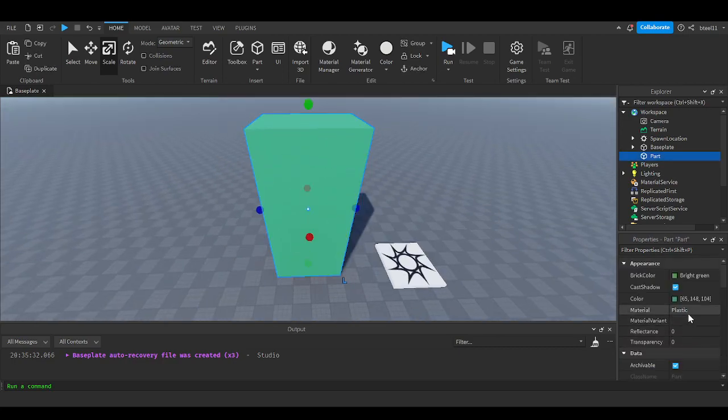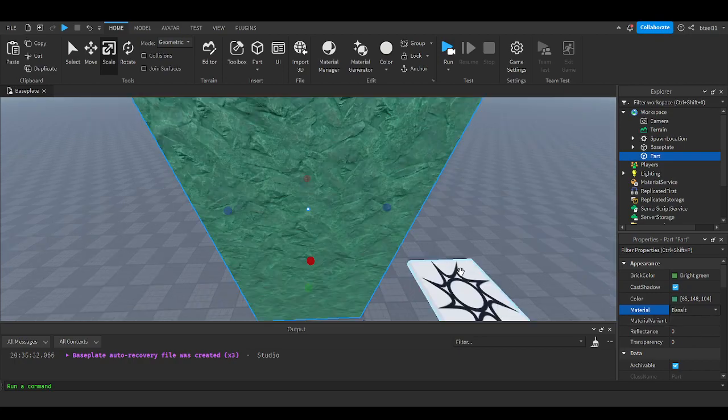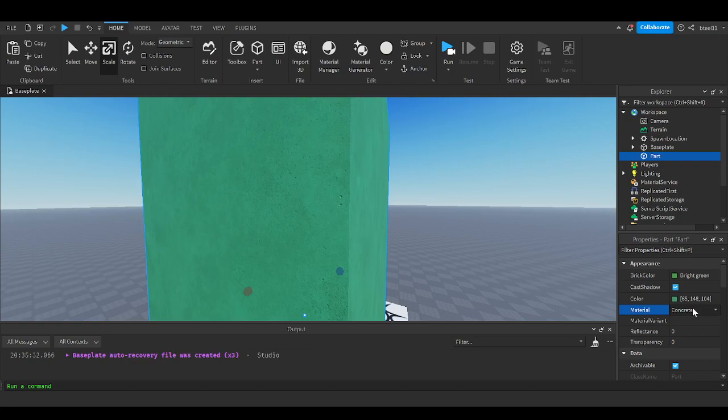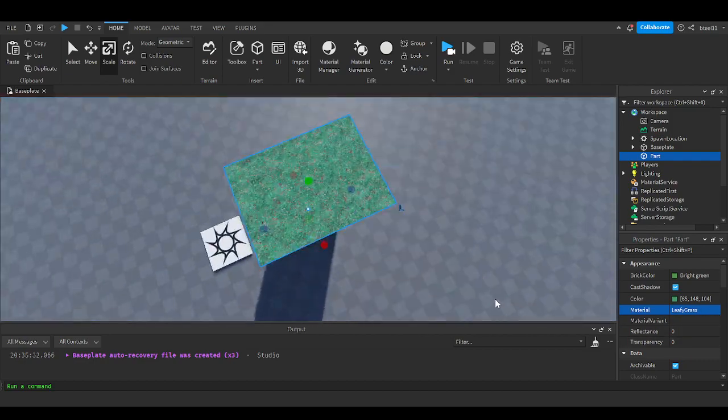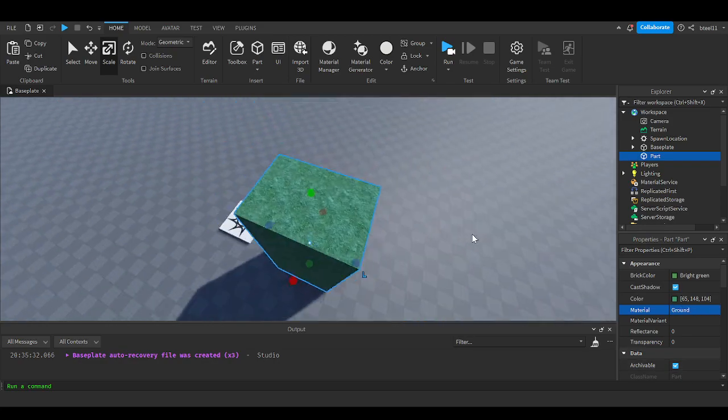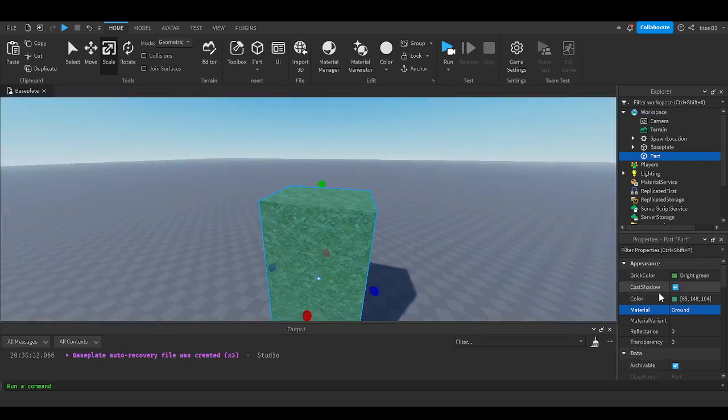We got material. These are the material of the part. Basalt, concrete. You want it to be grass. With a leafy grass. There's a lot of customizable ones. Ground. You get the drift. And then the material variant, like if you have materials you've made or have created with AI.